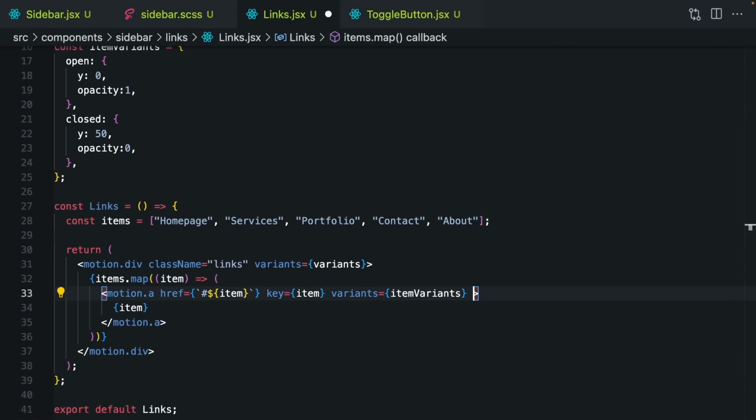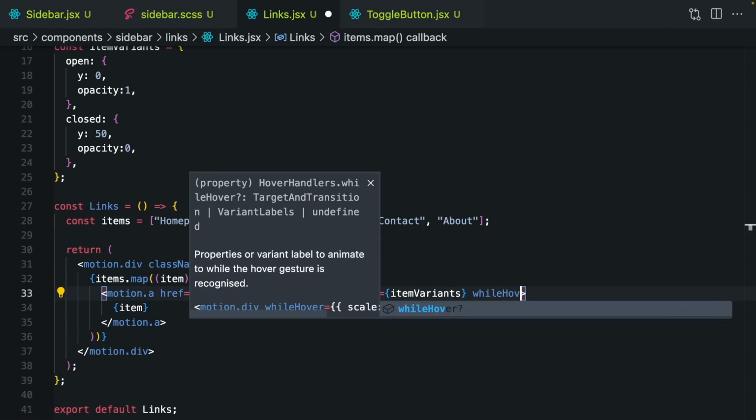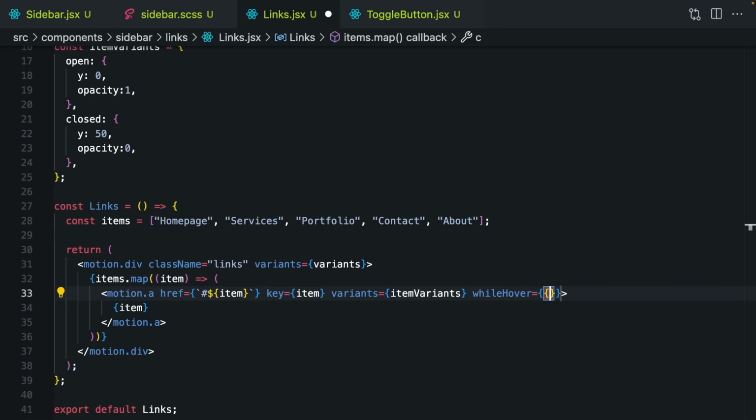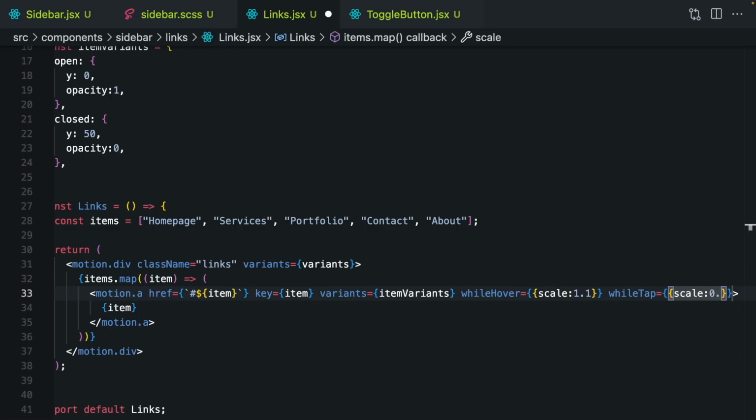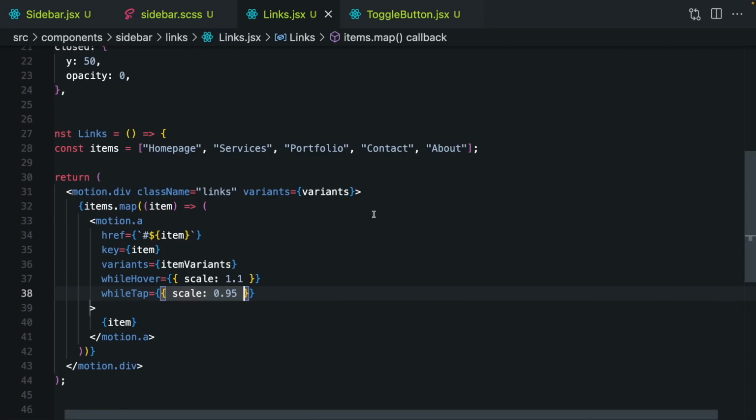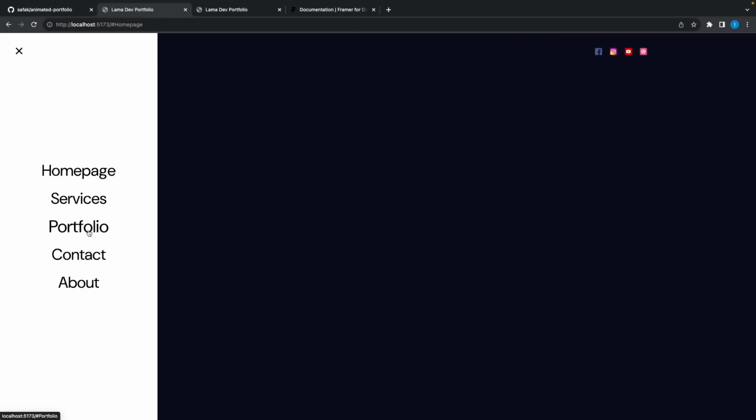And one more thing, when I hover over, I'm gonna give different animation. It's gonna be really easy, remember. While hover, the scale will be 1.1. It's gonna be bigger. And when I click on this item, while tap, scale will be smaller. Let's say 0.95. Okay, when I click, as you can see, it's getting smaller and showing to portfolio section. Okay, awesome.